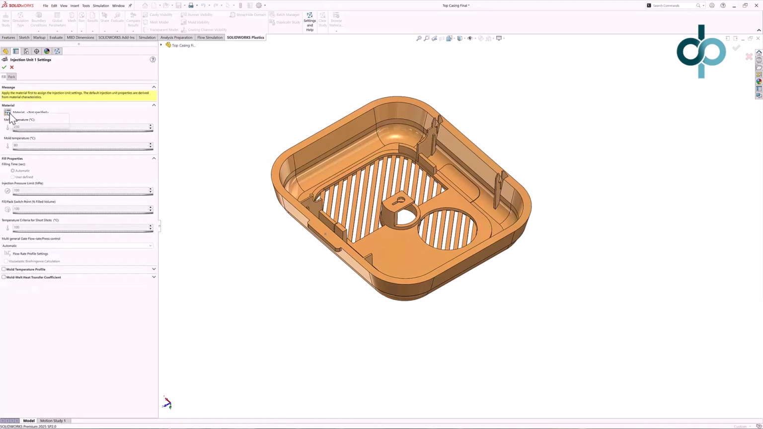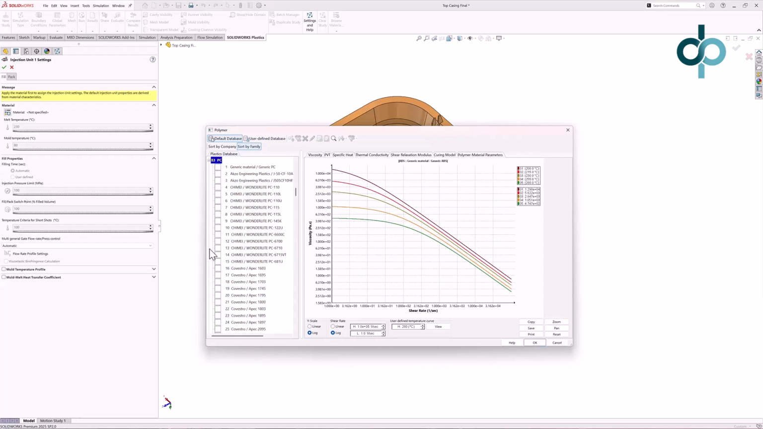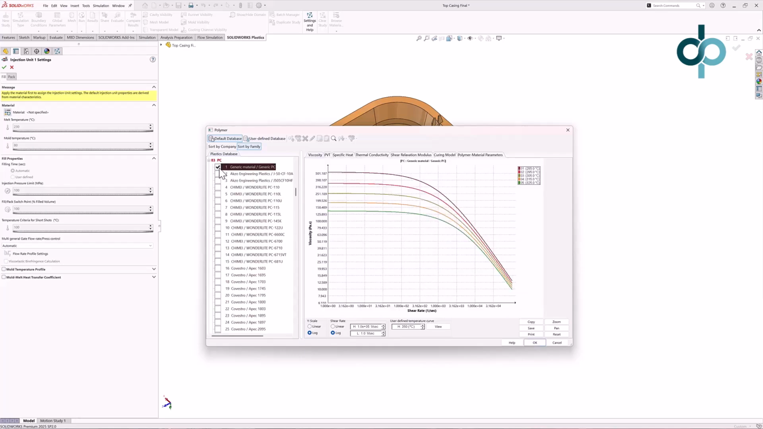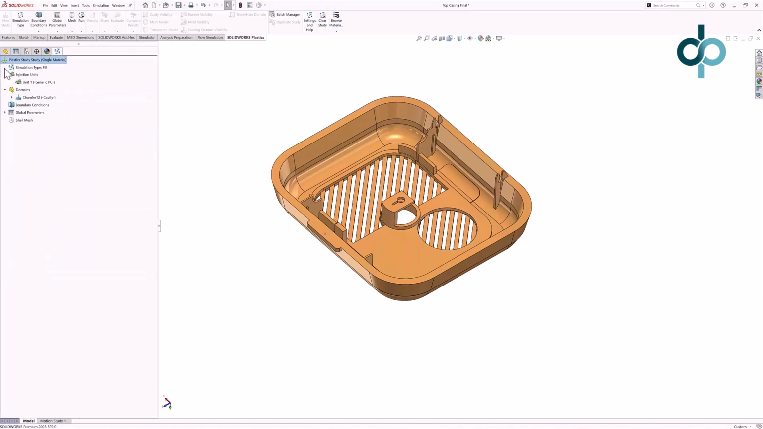Let's start with the material. The material library here is incredibly extensive. You can sort by company or family of plastics. For this, let's go with a generic polycarbonate. You hit the green check mark to accept, and now we'll just continue down the process.